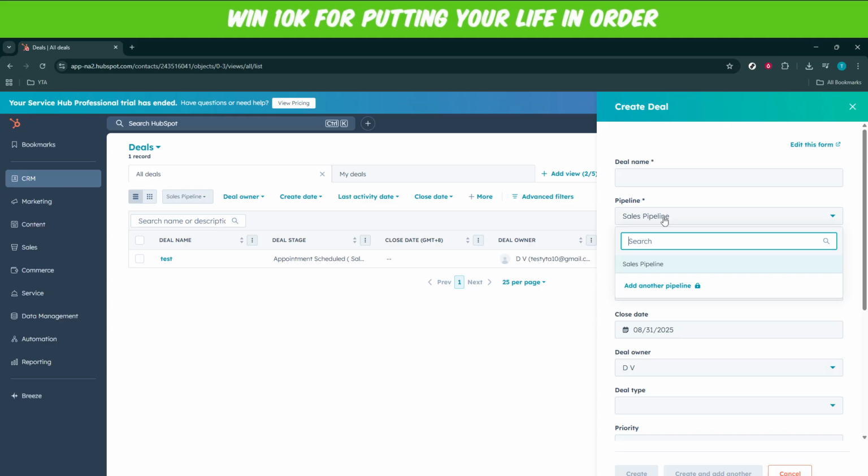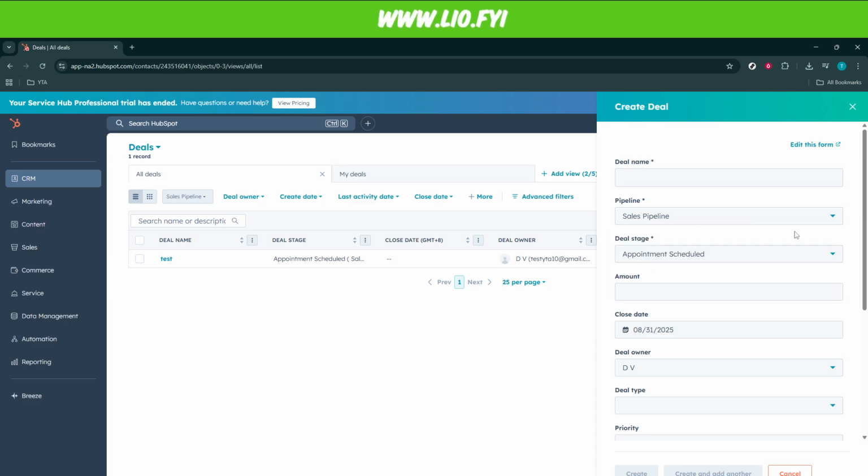Click on Pipeline and select the appropriate option from the drop-down menu. Pipelines allow you to categorize deals based on their progress or specific sales processes you have in place, ensuring an organized workflow. Following that, address the deal stage.